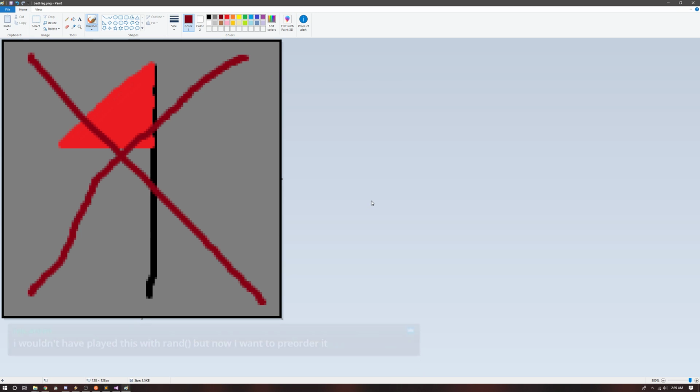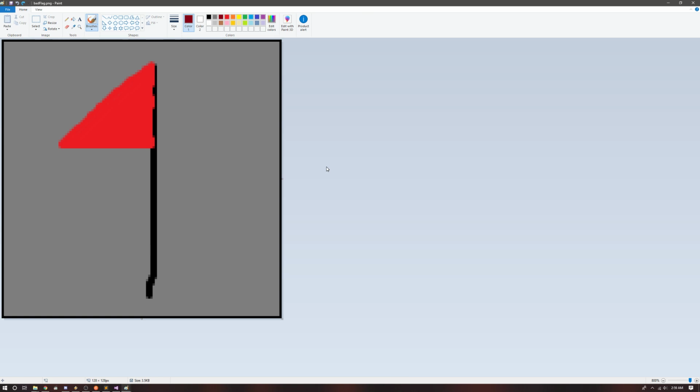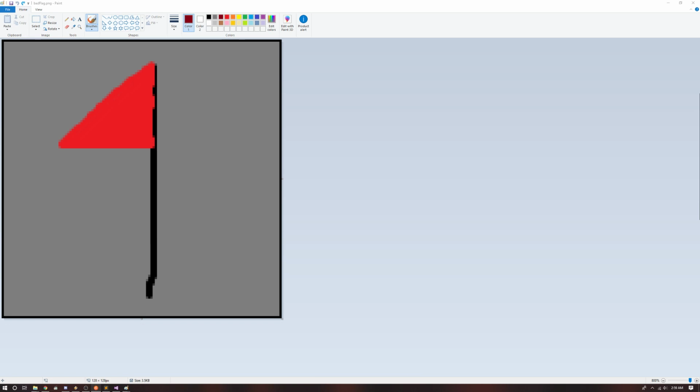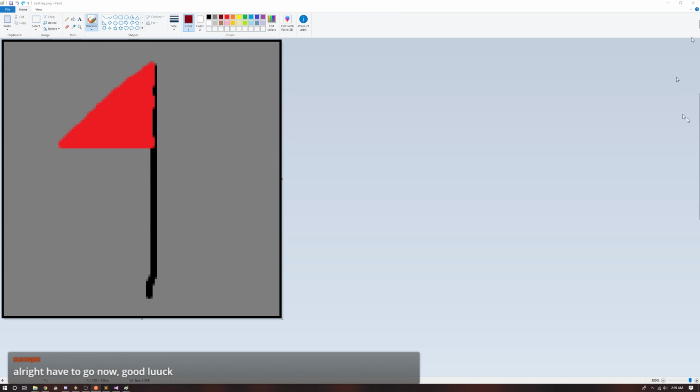Alright, is there also a check mark for the flags you get right? Or do I just leave that as a flag? Because I only saw one picture that you were talking about, Bluetail. Let me scroll up. So let's see. Bluetail was saying... He didn't ever tell me what the other picture was. Wouldn't have played this with Rand, but now I want to pre-order it. Alright, so there's that. Let's just focus on getting bad flag.